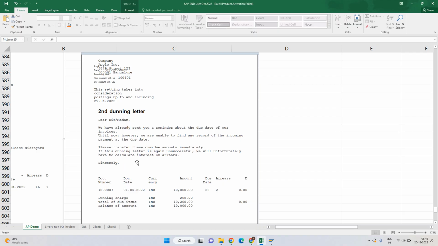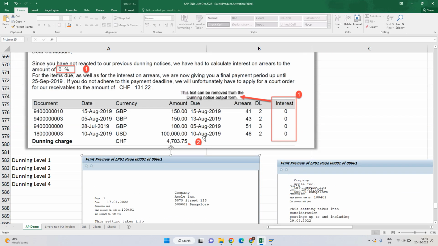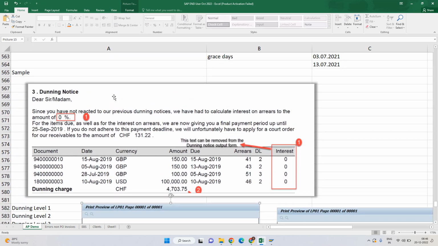See, the second time it is a little bit of a harsh way. We are just informing them we are going to calculate the interest on the due amount. So that is the second letter. Now, even if this second letter is also not considered and they have not paid, then this is the third dunning notice or third letter.